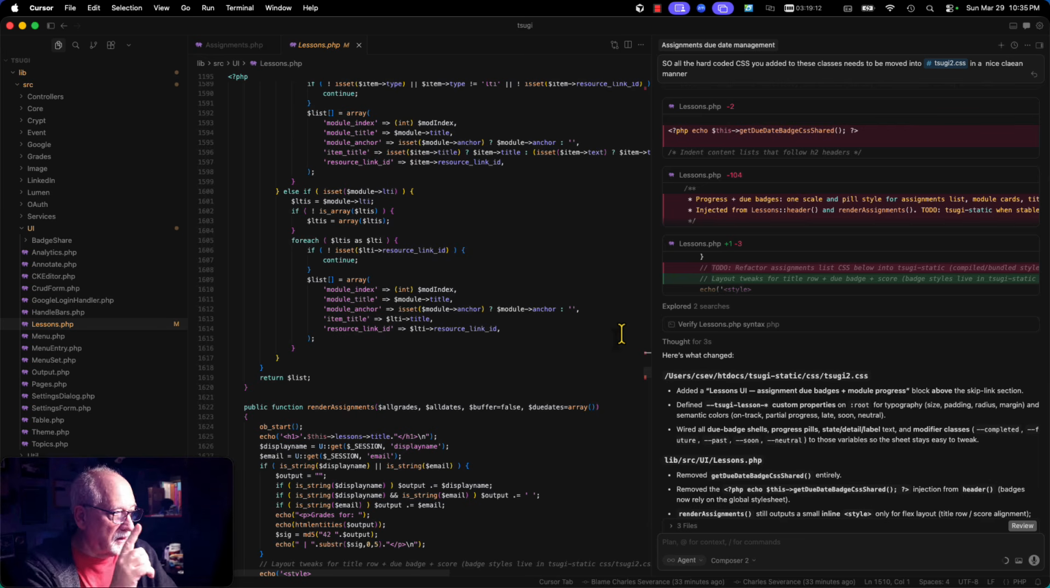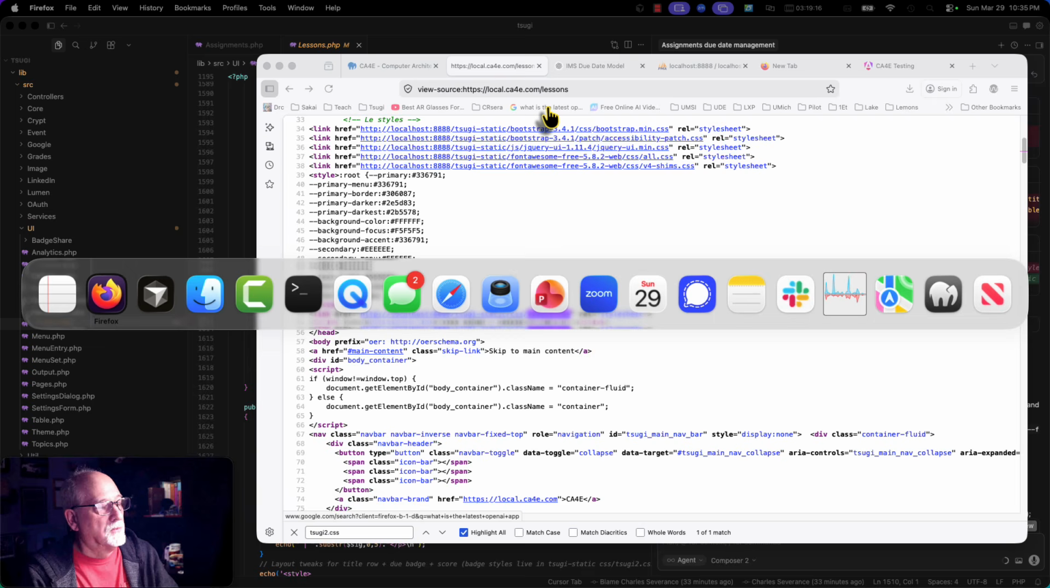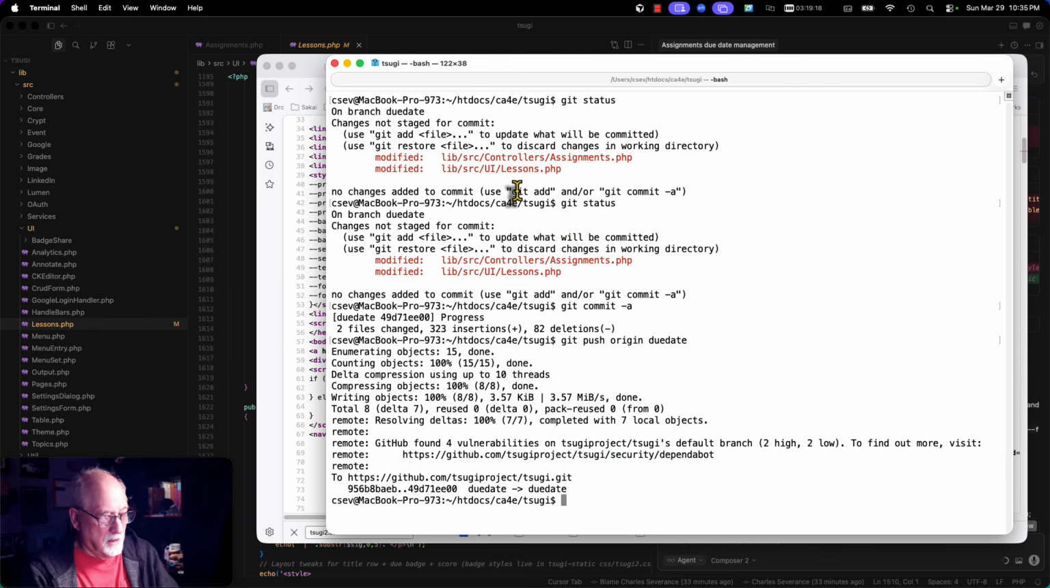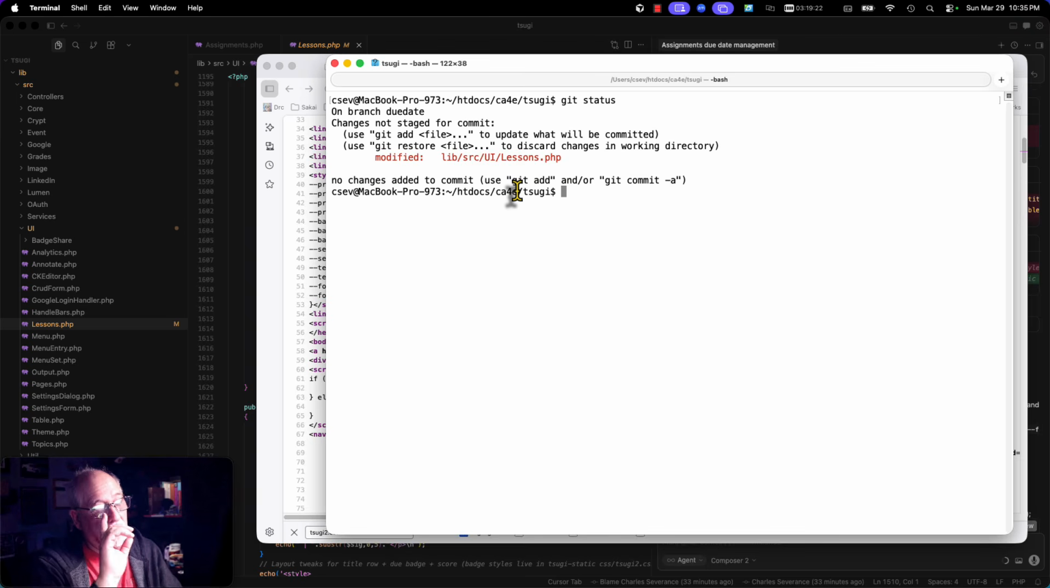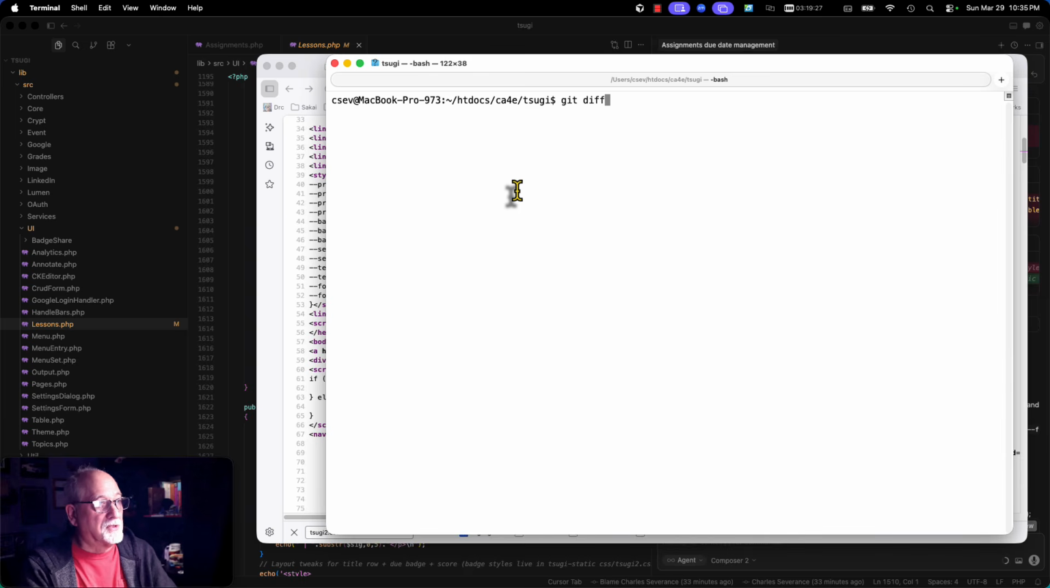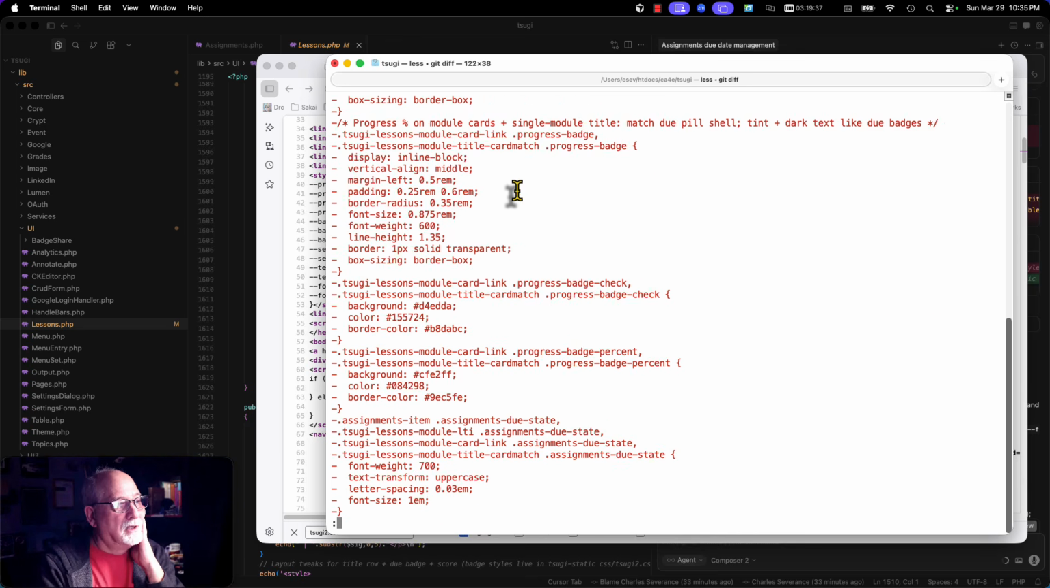Now that's why I like committing everything, because now I can go see what changed. I can now say git status. So in the Tsugi folder, it's deleted a bunch of stuff. So let's do a git diff. I hope I see a whole bunch of CSS deleted. Yep, because that top one is not necessary because it's now being imported. The header is pulling it in. All that's gone.